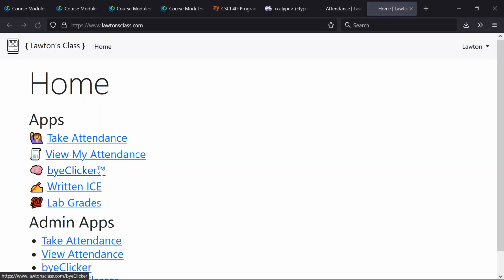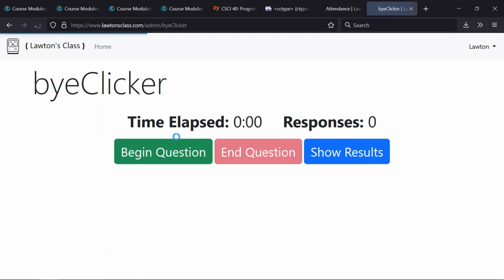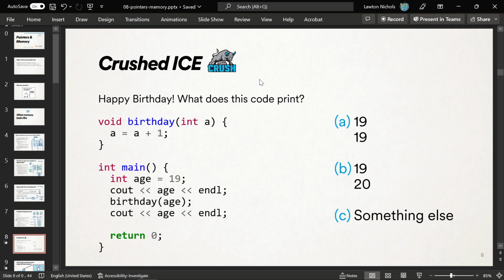Go to the ByClicker page, please, and enter in your answer as a group. See if you remember what's going on here. What is it going to print? Or is it going to be an error? I'll give you 2 minutes, let's say. Convince your neighbors that you are correct.